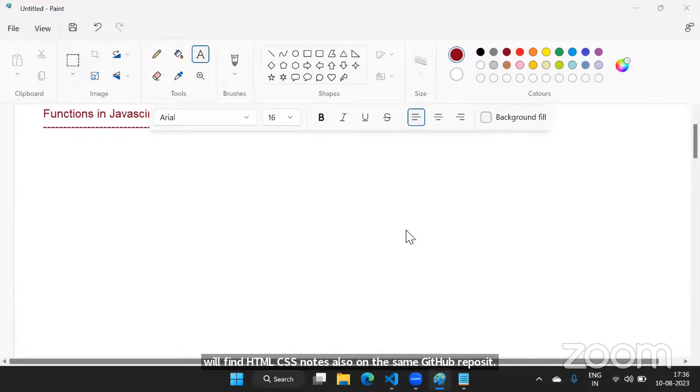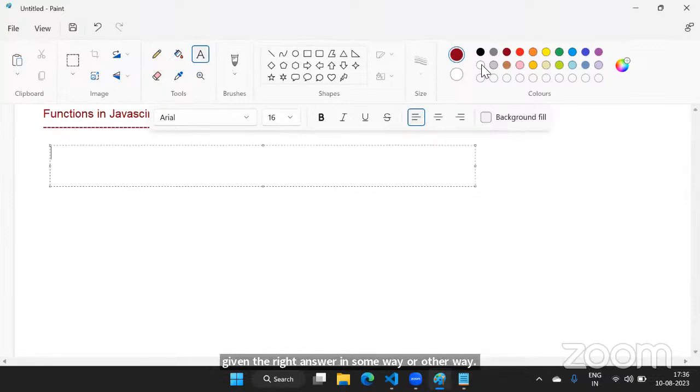Nice. Methods, group of statements which do some functionality, block of statements, method. Yeah, I think a lot of people have given the right answer in some way or other. Okay, so let me explain to you technically what functions are.